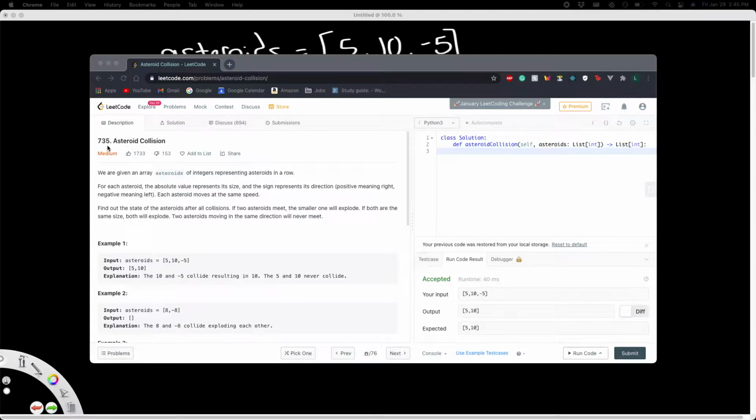The question is called Asteroid Collision, and it says we are given an array, asteroids, of integers representing asteroids in a row. For each asteroid, the absolute value represents its size, and the sign represents its direction. Positive meaning right, negative meaning left. Each asteroid moves at the same speed. Find out the state of the asteroids after all collisions.